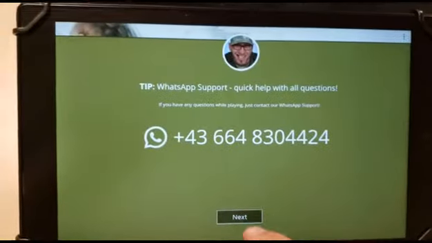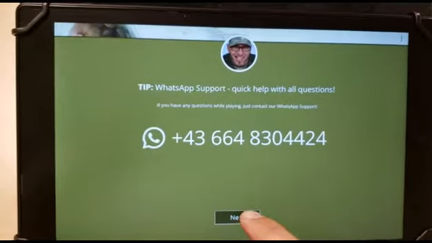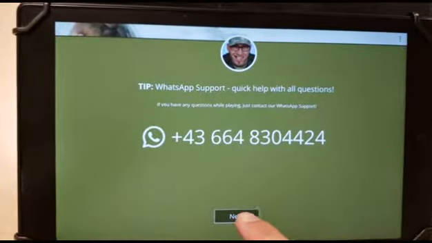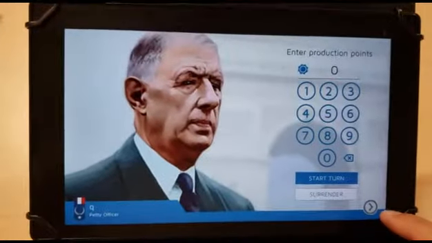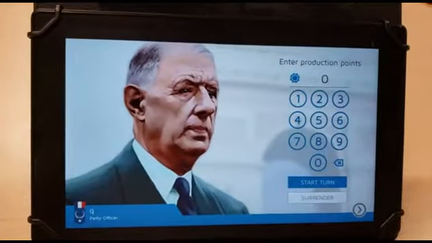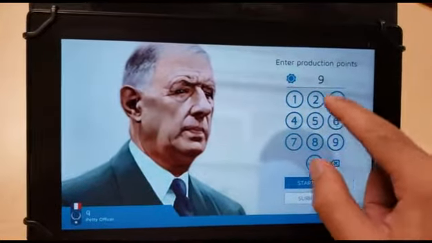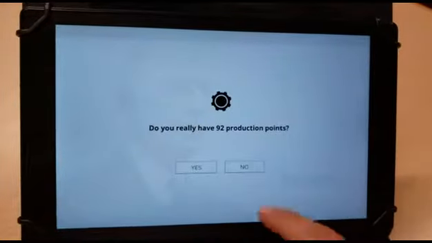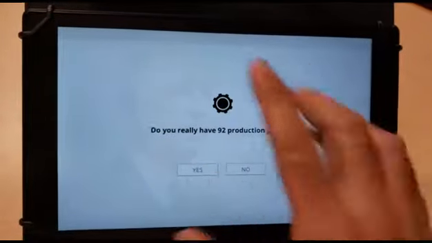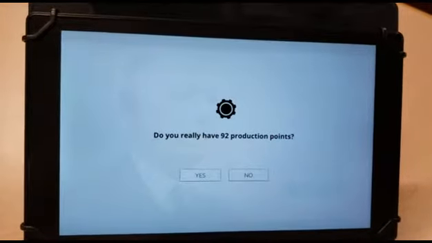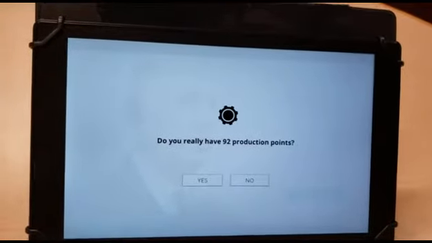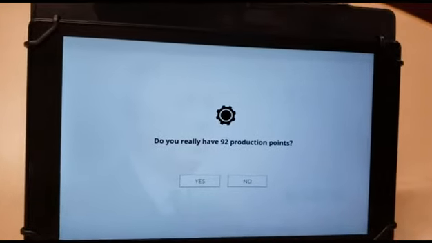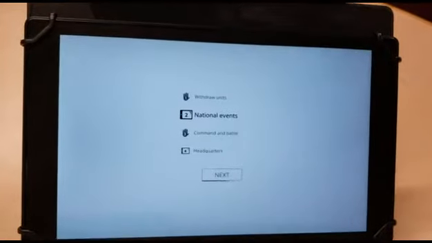So we'll start the game. And of course it says, hey, call Germany if you need support. This is a German publisher. Round 1. And so it wants to know what's your production value here. So we'll say 92. Are you sure? So this is the main way it tracks if you've lost territories or gained territories, is the production value, because each territory has a production value on it.